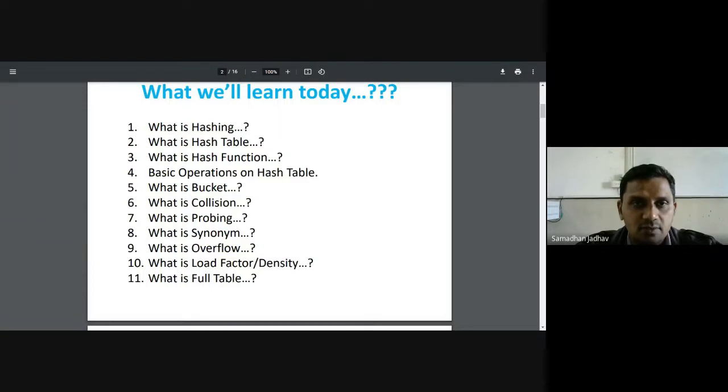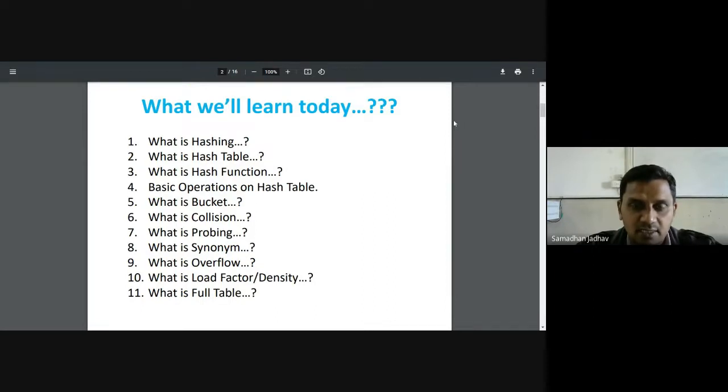First of all, we are going to see what is hashing. After that, we will see what is a hash table. Now, hashing is different, hash table is different. That is why we have written two different questions over there, what is hashing and what is a hash table. After that, what is a hash function? Then we'll see basic operations on hash table. Every data structure has some basic operations. Similarly, hash table will also have some operations. So we'll see what are the basic operations on hash table.